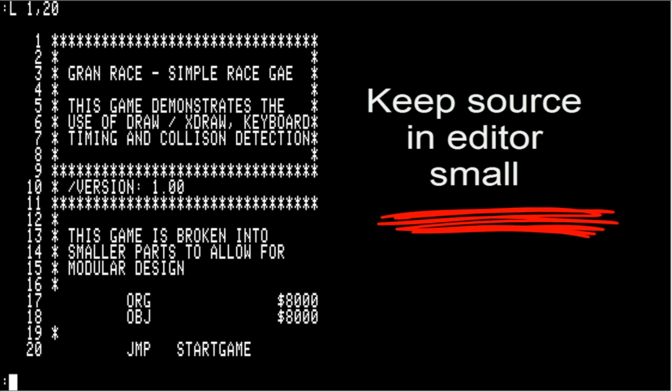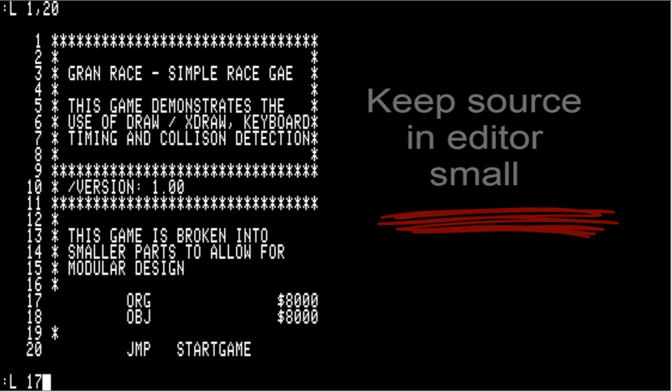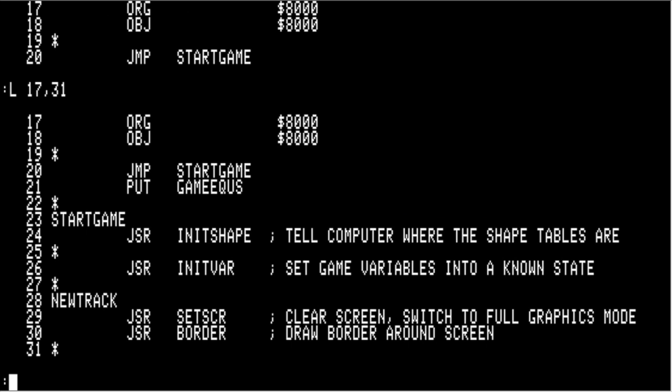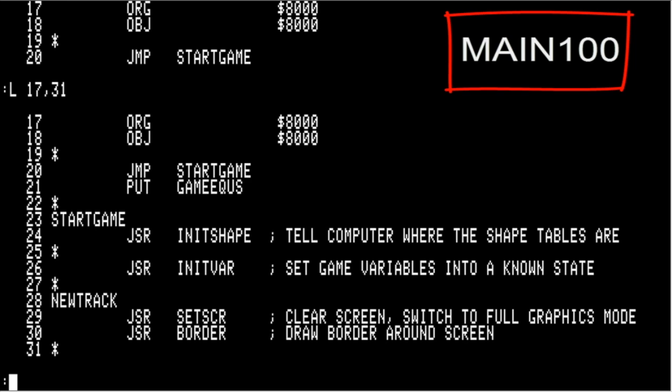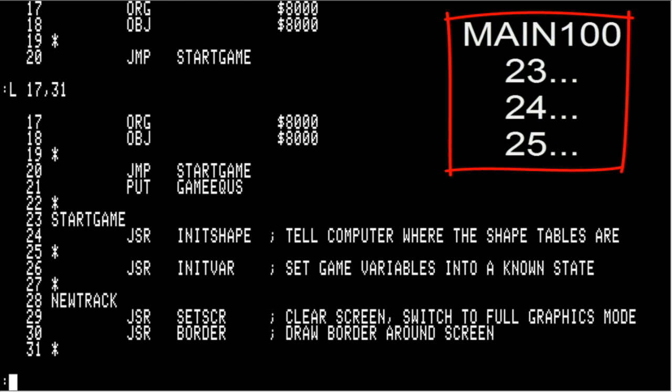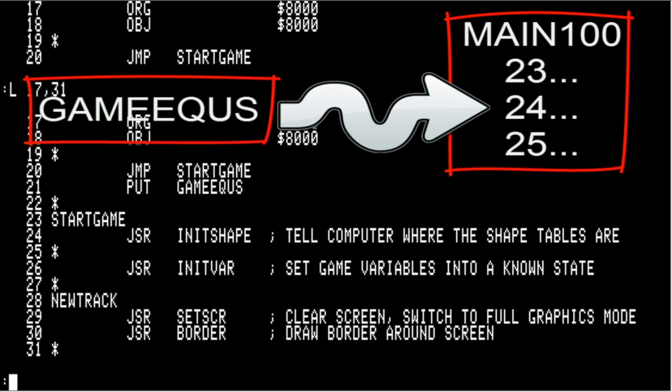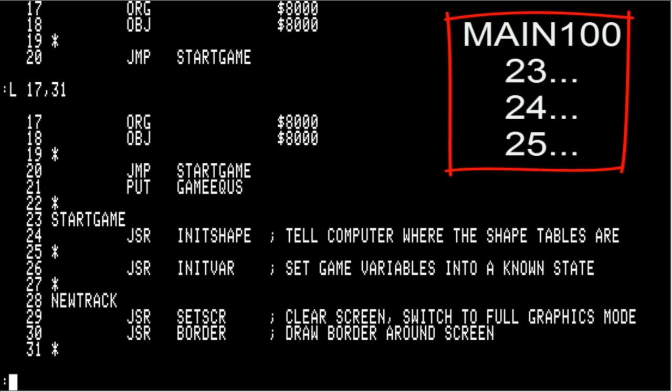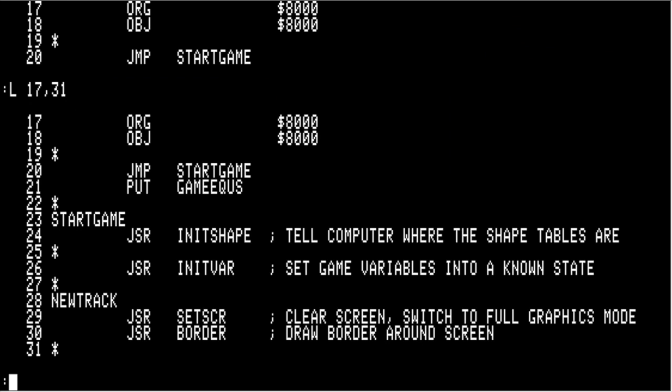So let's look at the initialization of our game. We're starting our source code at location 8000 hex, and then we immediately jump to what's called the start of the game. But what is this thing in line 21? The PUT game equates. Well, the PUT command inserts source from another file into your source code at that point. So let's load the game equates.